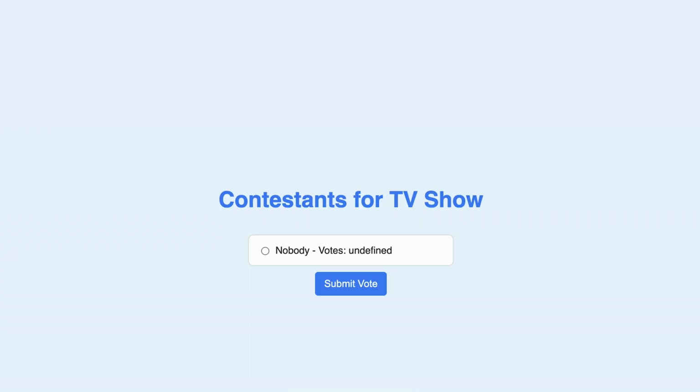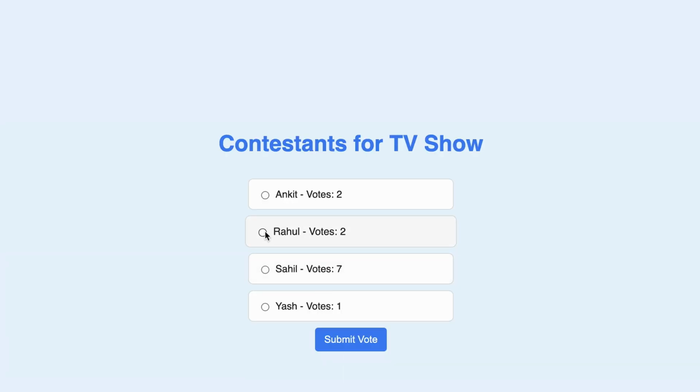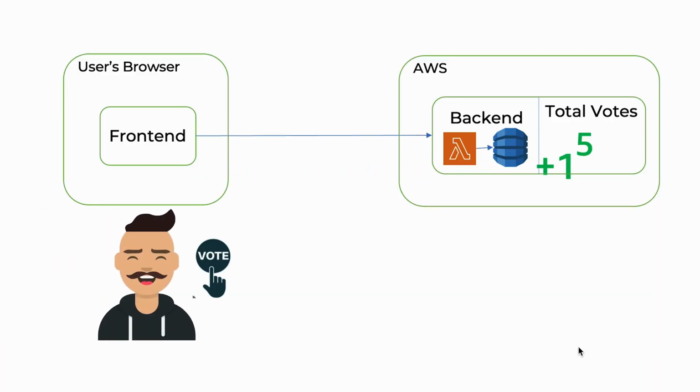What we are going to do is build a two-page web application that users will use to vote for their favorite contestant. As soon as the user clicks on the vote, their data will be processed and gathered in the backend and stored in a database. This data will then be used to display the trends on the same page.